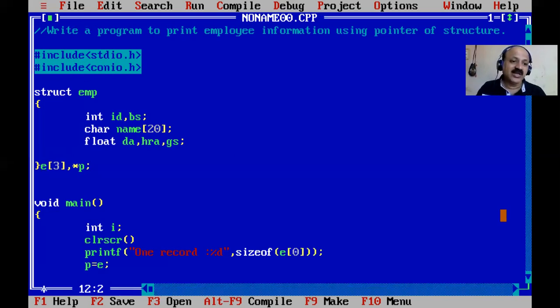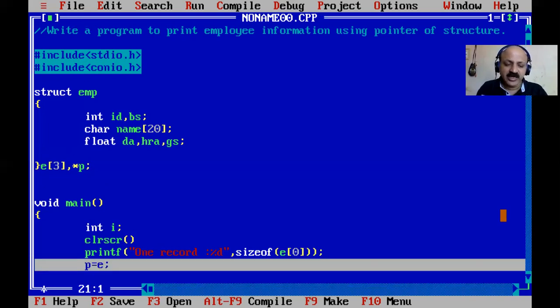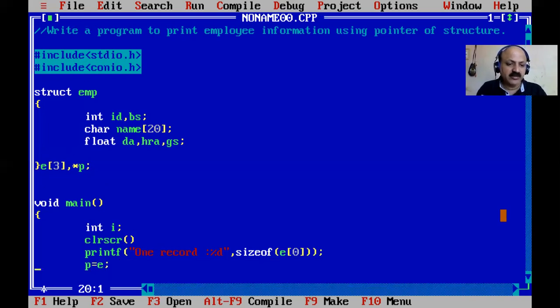So here we can use the pointer and array also, but the array is of structure type, so we can say array of structure, and here pointer of structure. We can assign the array of structure to a pointer variable. That is a pointer of structure.